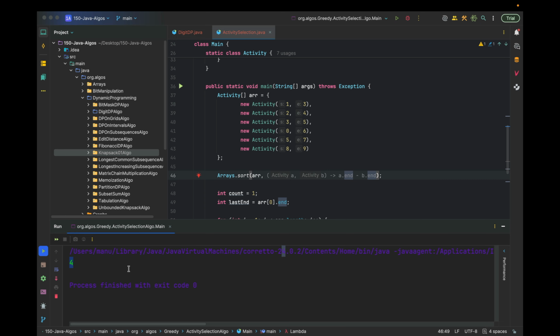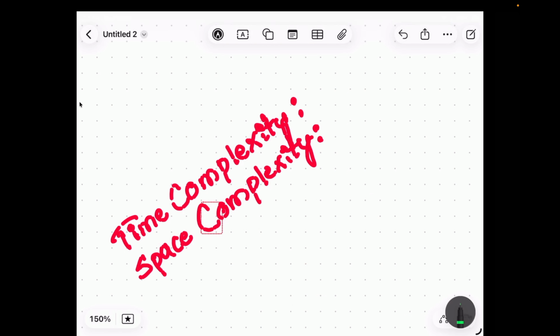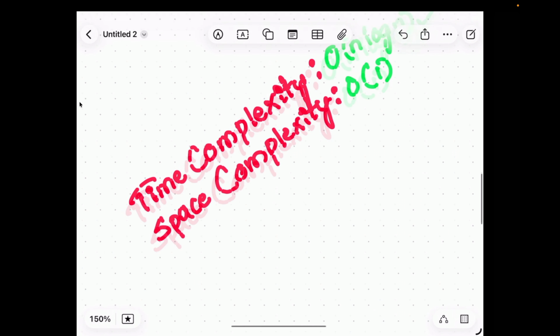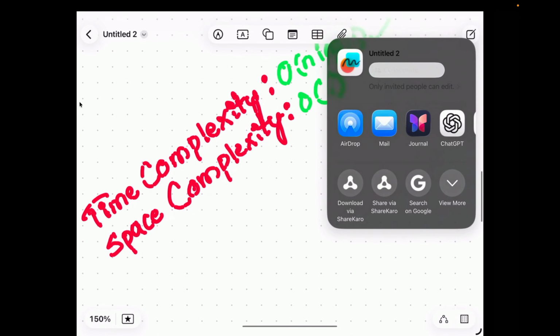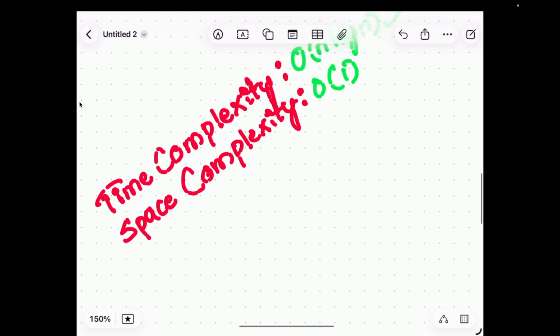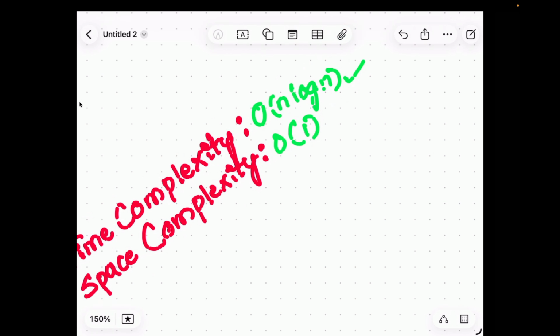Let's discuss the complexities part. So what will be the time complexity? The time complexity would lead to big O of n log n, and the space complexity would lead to big O of 1. So this is fine. So why is it big O of n log n? Sorting plays the dominant factor.